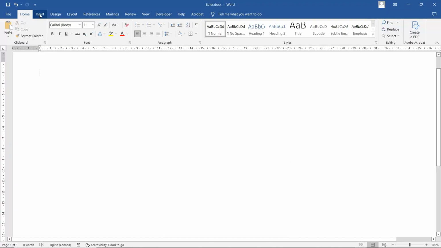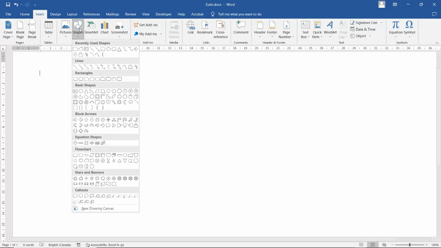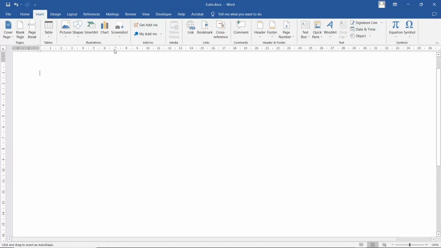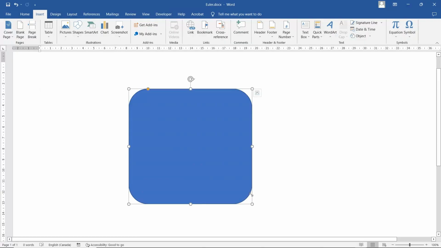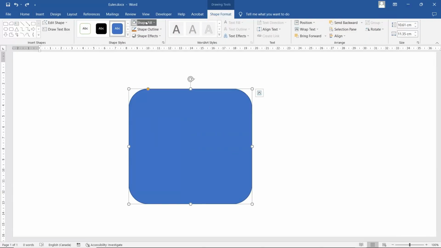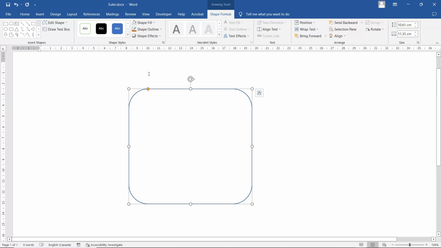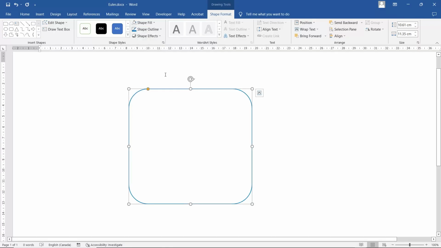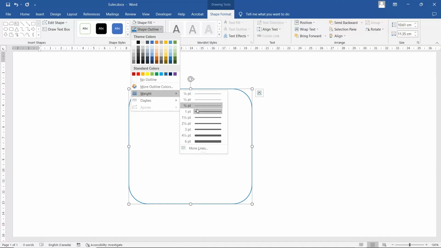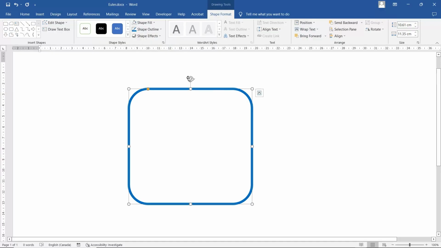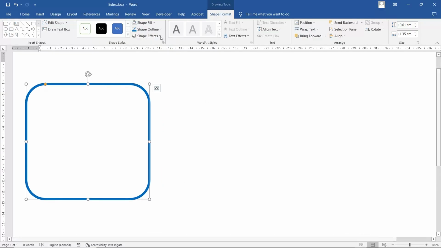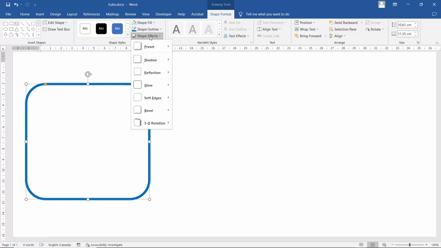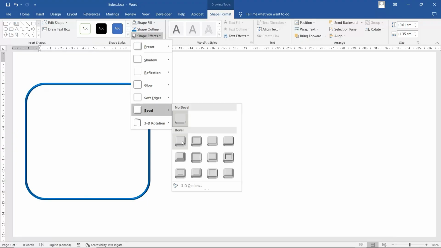So let's begin. Insert, Shapes, choose the rounded rectangle. In Shape Fill, choose No Fill. Now go to Shape Outline. Choose a dark blue. Go to Shape Outline, Weight, choose 6. Now go into Bevel and choose Round.